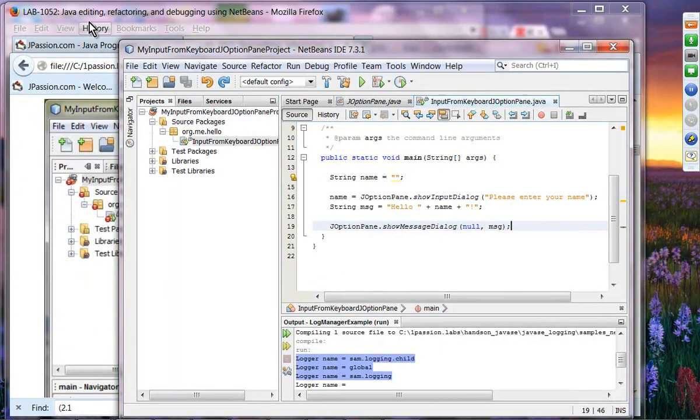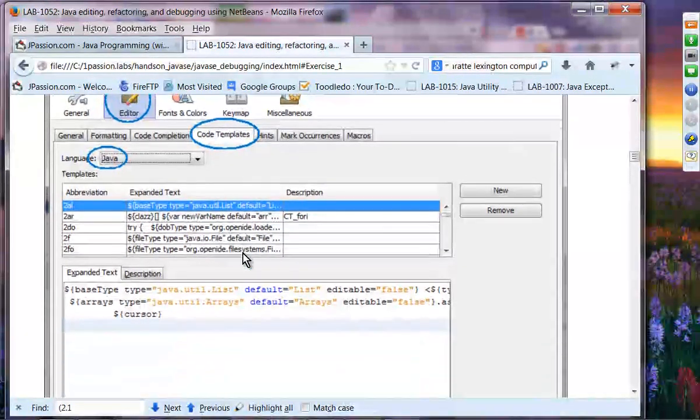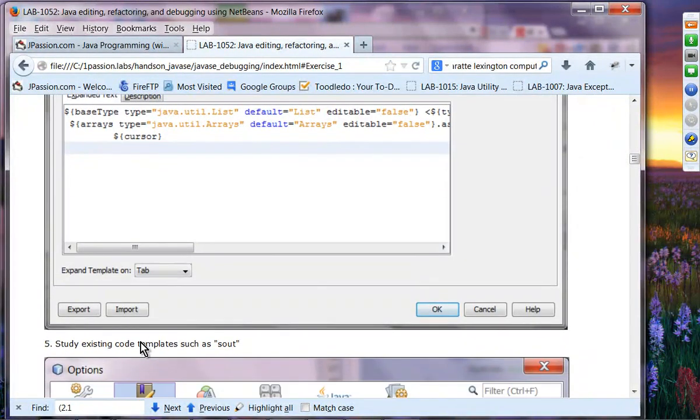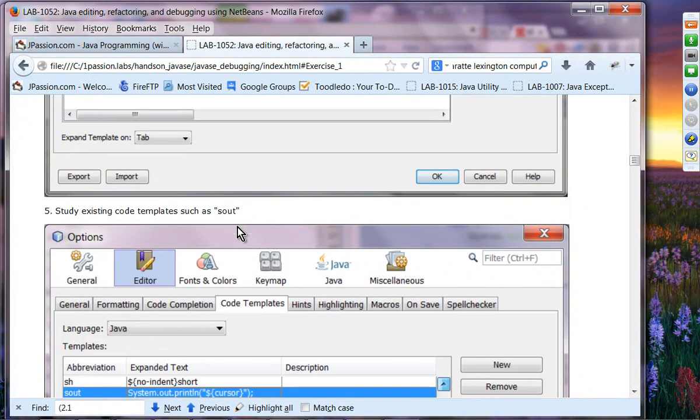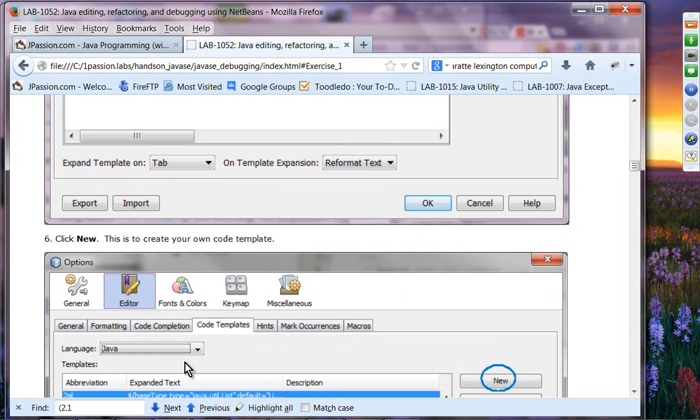Okay, and so that is code template. You select Java, and you can actually see many of the code templates you can use right away. So you can try sout. Okay, and you can now create a brand new code template of your own.